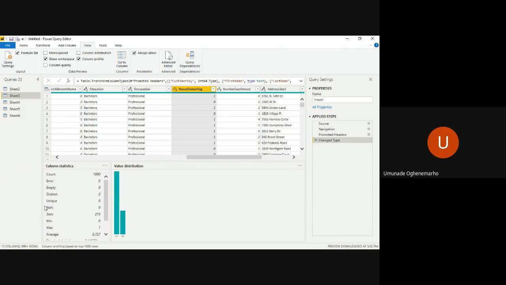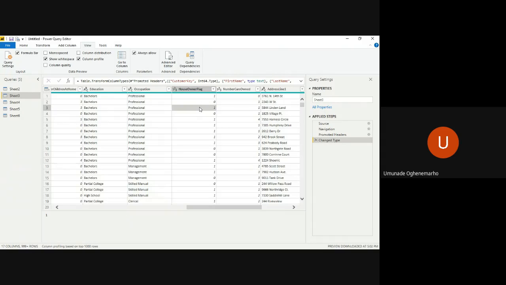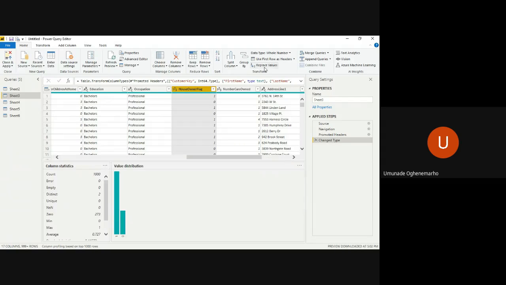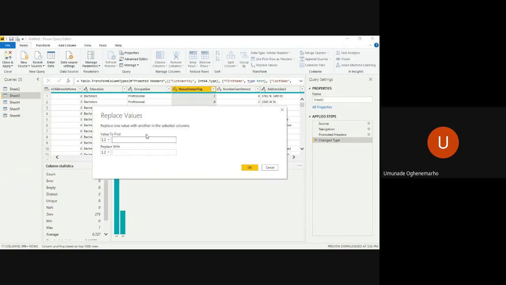None, not a number. None stands for, maybe like letters or symbols? Not really. In cases where you have empty spaces. Let me do one for you to see. So replace values. Now this is going to work across the column. So if I replace values, value to find, let's say 0, and I replace it with none.